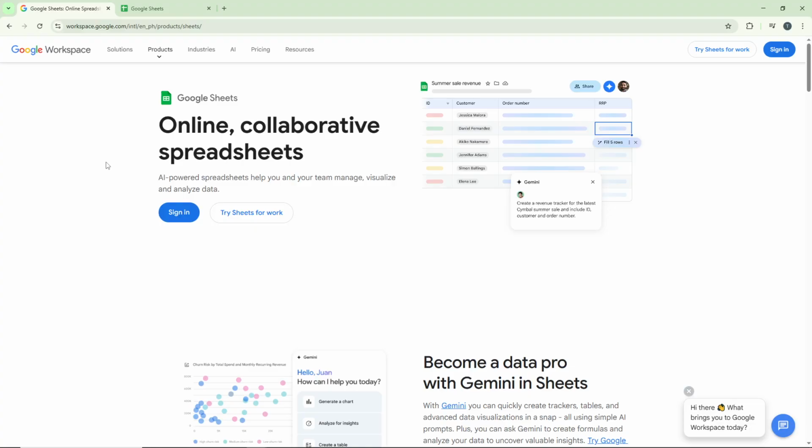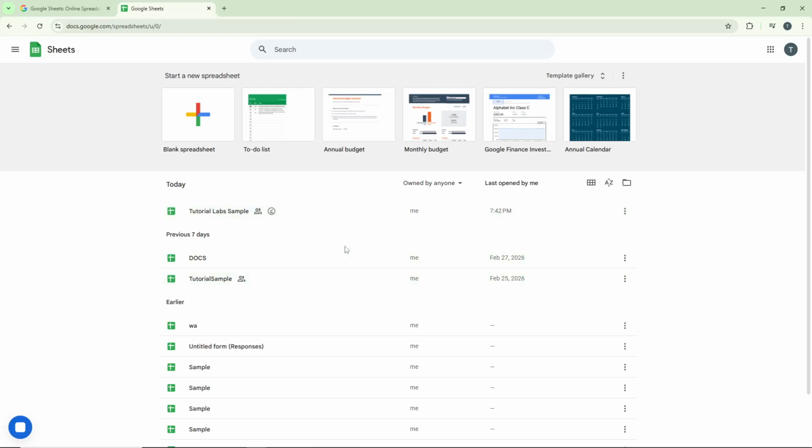To get started, open your browser and navigate to workspace.google.com. Once you're there, log into your account using your credentials. This will take you to your Workspace dashboard where you can access all your Google Workspace applications and files.